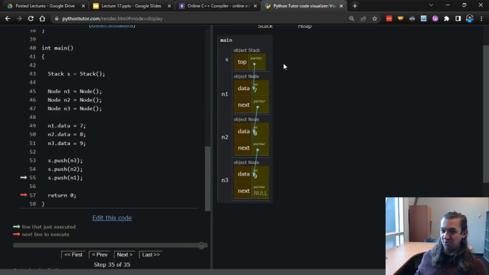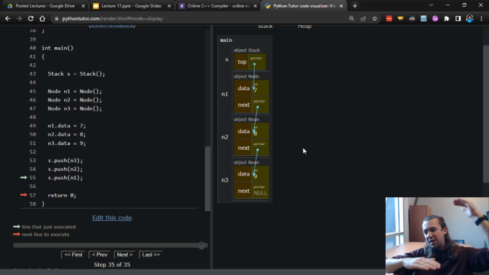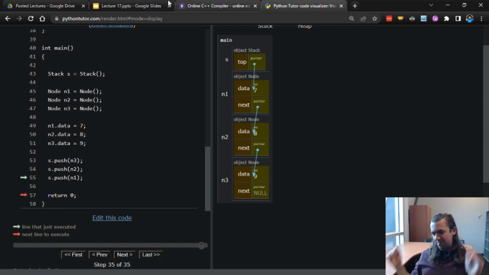And now here's what we have at the end, which is ideally what we want. N1 is on top, then N2, N3. And the order we pushed them was N3 got pushed in first, N2 got pushed on top of that, and N1 got pushed on top of that. A stack. Okay, so we got our stack. Isn't that cool?